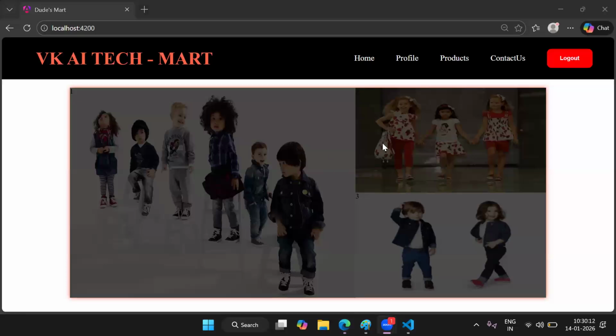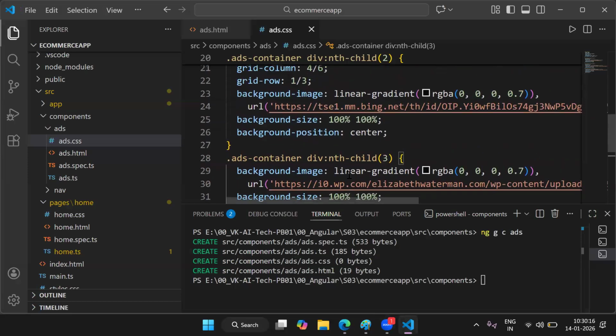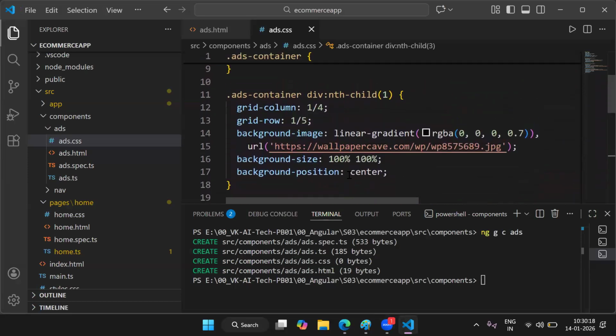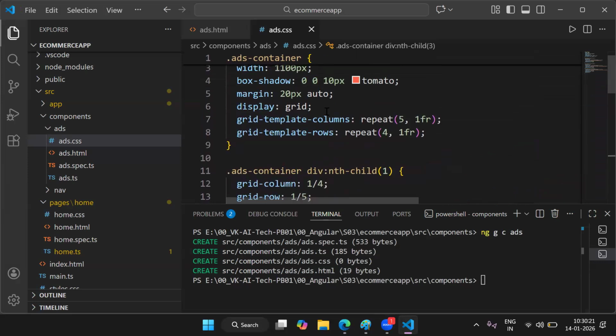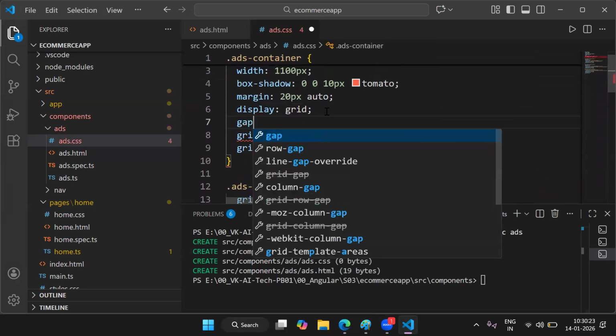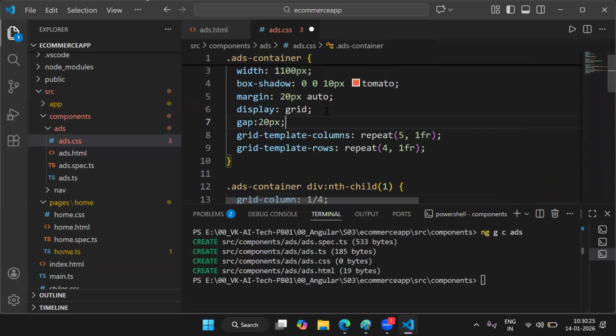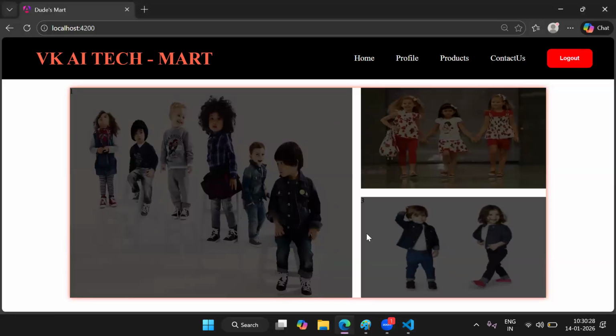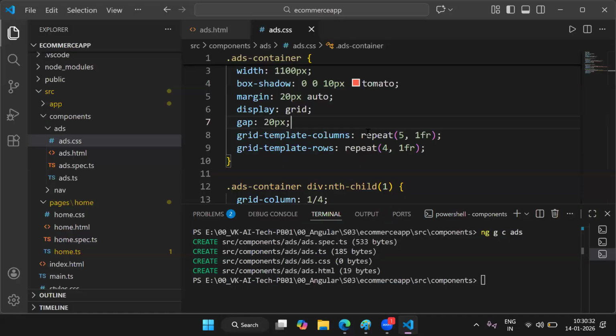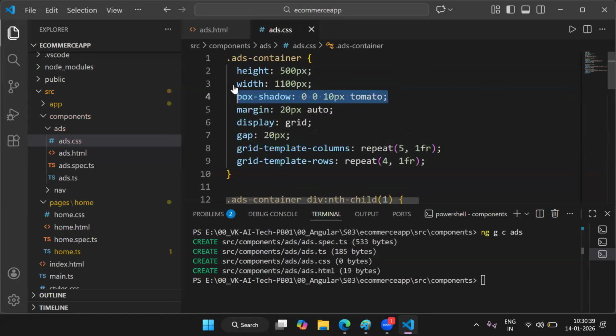Now I just want some gap between these images. For that, to my grid container I will add a gap property with value 20 pixels. It will create a gap between columns and rows. And I will remove this box shadow now. So I got it like this.